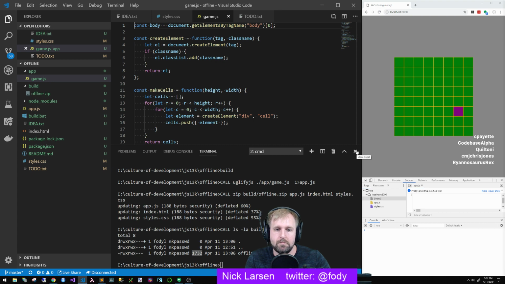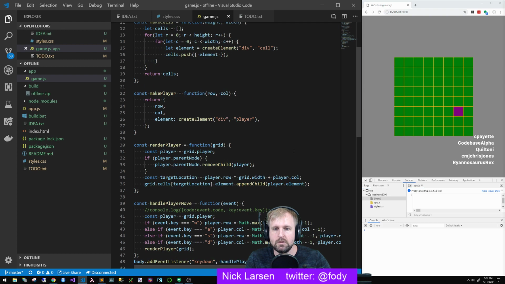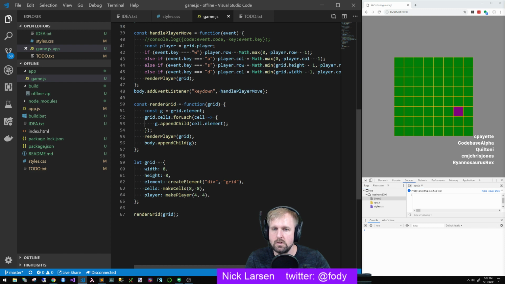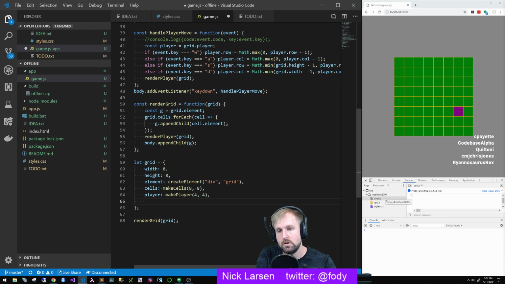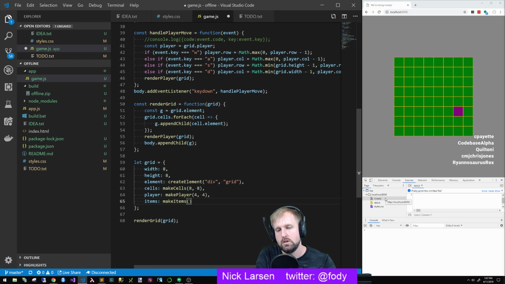How are we going to implement that? First off, we just need the items. And we need to put them places. So let's just have something called items equal make items, and this is going to be something like row 1 col 1 name widget.